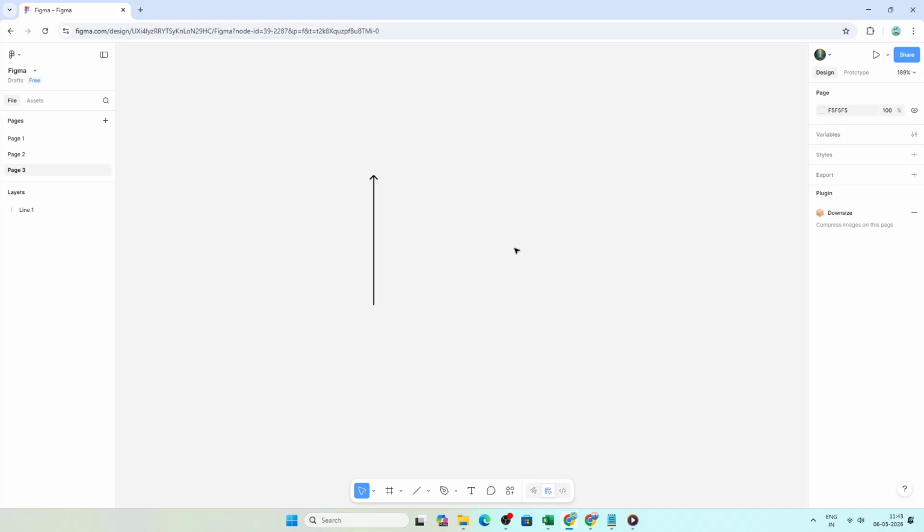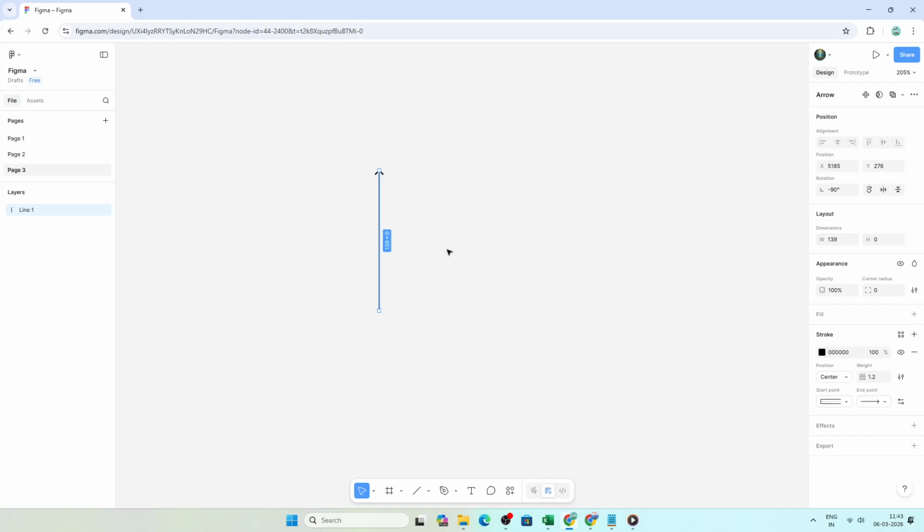Next, duplicate and rotate. Press Command+D on a Mac, or Control+D on Windows, to create a copy of the arrow. With the new arrow selected, hover near a corner until you see the rotate cursor. Then click and rotate. Hold Shift while you rotate to lock the movement to 15-degree increments. This snapping keeps the spacing consistent.